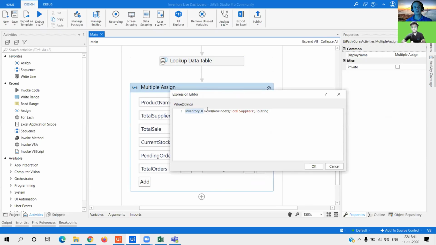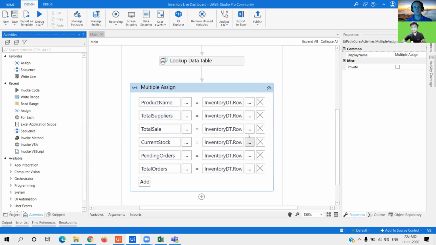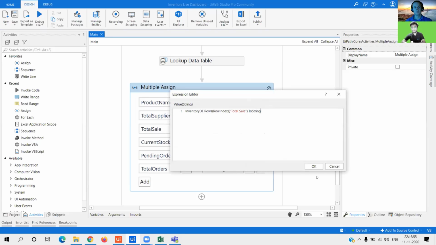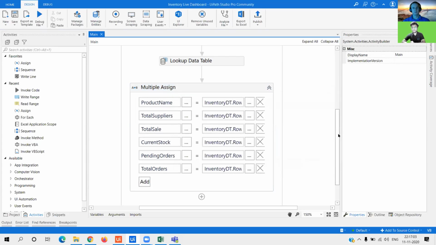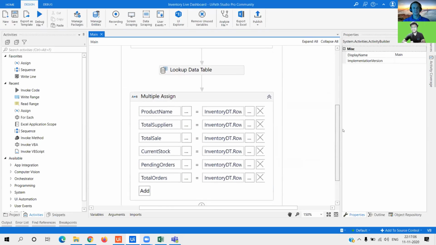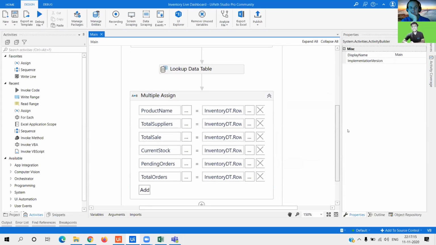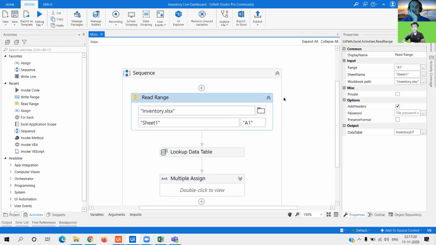So specifying the data table, then because we have the row index, we are going to loop it through the row. We are passing the row index, again the column name, dot toString. So similarly for different columns I have done that: total sale, then current stock, then pending orders, and then total orders. So you see, I've used 3 steps, and the front end looks pretty attractive, very unique, but if we go to see the back end, it is very simple. So this is how we have built our UiPath process as well.